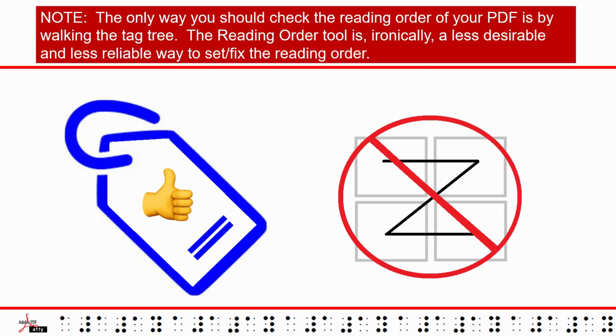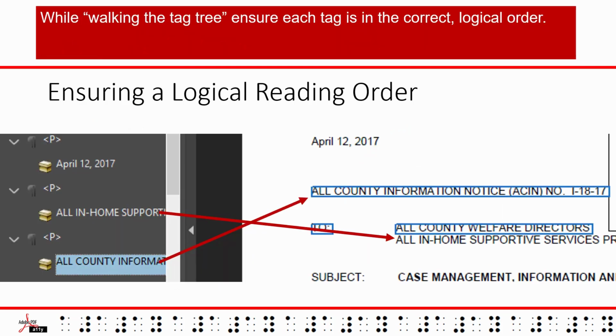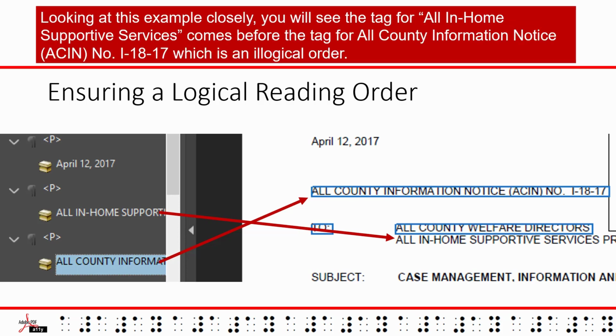Note, the only way you should check the reading order of the PDF is by walking the tag tree. The reading order tool is, ironically, a less desirable and less reliable way to set and fix the reading order. While walking the tag tree, ensure the tag is in a correct logical order. Looking at this example closely, you will see the tag for all in-home supportive services comes before the tag for all County Information Notice ACIN number I-18-17, which is an illogical order.